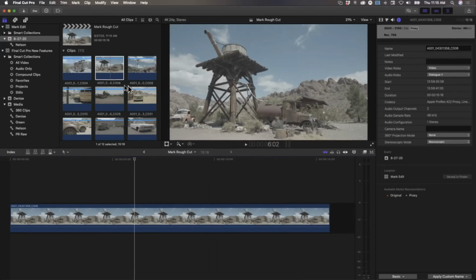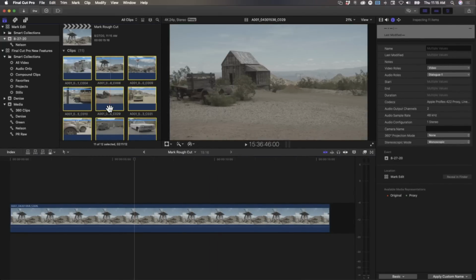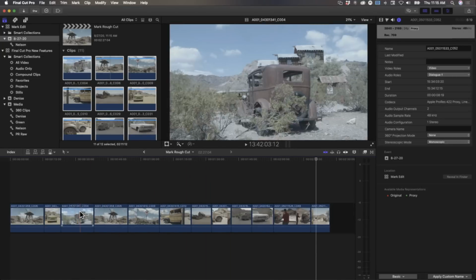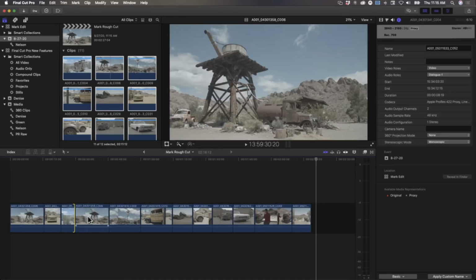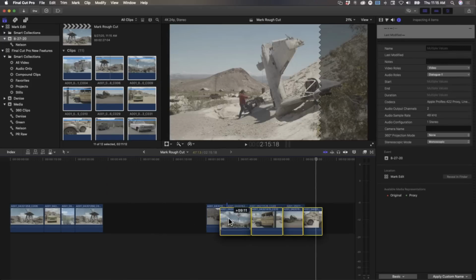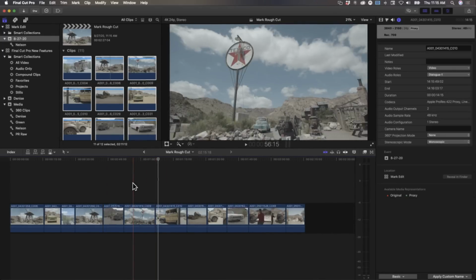In fact, why don't I just do this? I'm going to select all these and press E. I'm going to append them to the timeline. And now pretend I'm Mark. I'm actually up in San Francisco, up in the Bay Area. I'm doing some quick edits. I'm going to move some stuff around, just do that a little bit. I'm going to add a title.